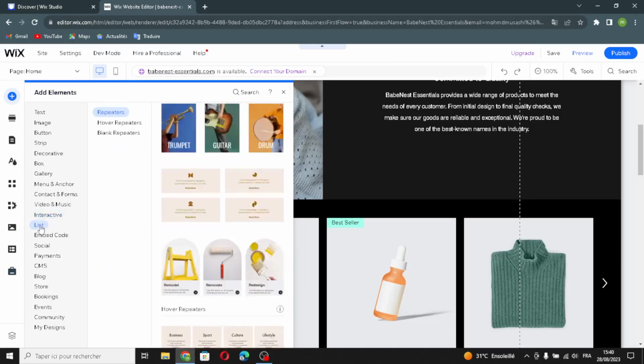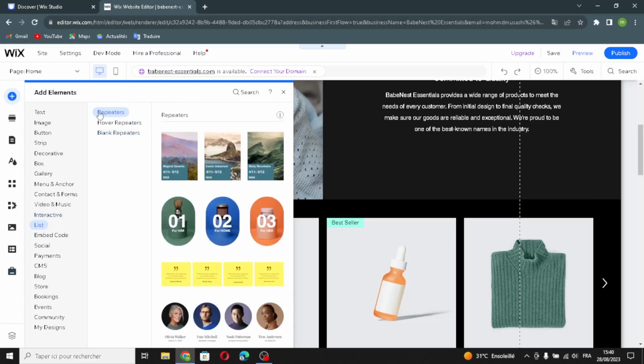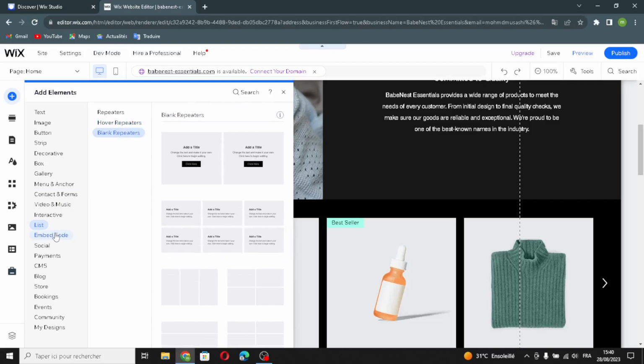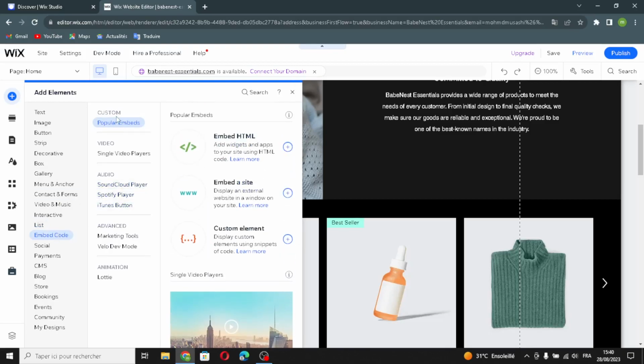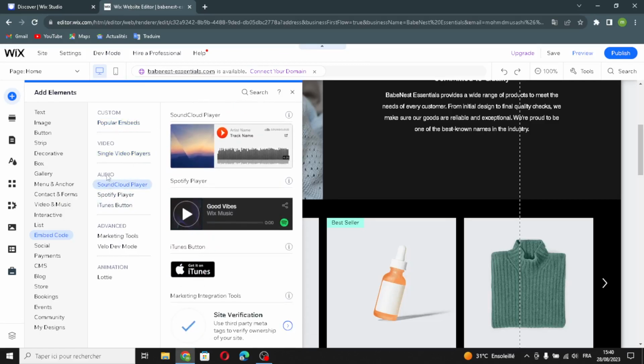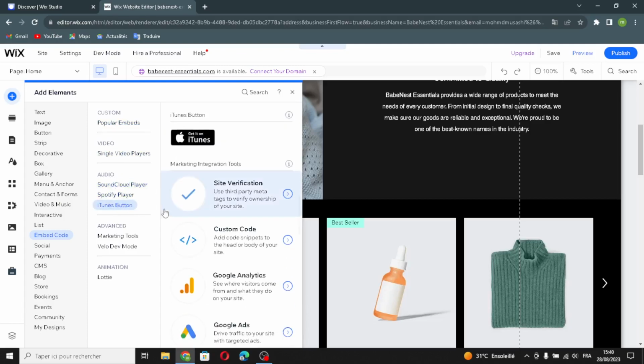So that's it. Now let's move on to the list. Here you find the repeaters, the hover repeaters and the blank repeaters. Now let's move on to the embed code. If you wanna custom popular embeds, if you wanna add some single video players, if you wanna edit your audio elements, SoundCloud player or Spotify player or iTunes button.